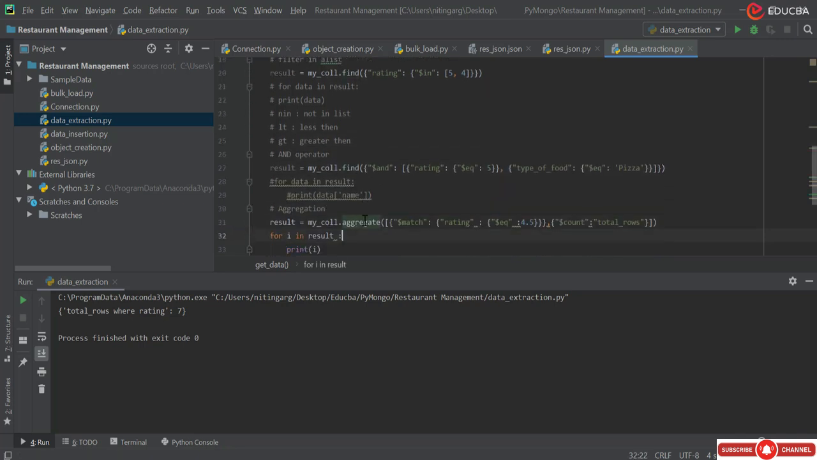Then we have the AND operator, where we give AND conditions. If you want to pass multiple conditions to the data for filtering, you can use this AND operator. The first condition we use is rating is equal to 5 and type of food is pizza. Here we have given a list of conditions to it. So this is an AND operator, right?